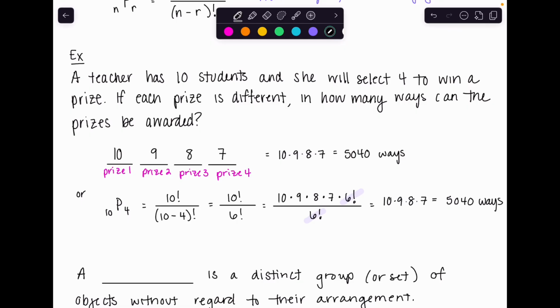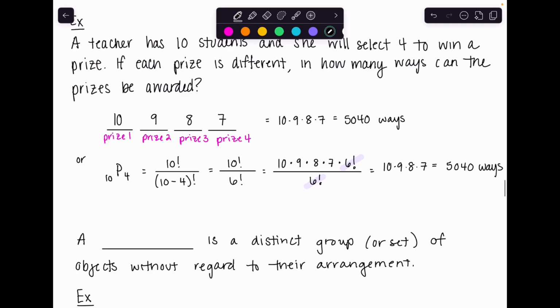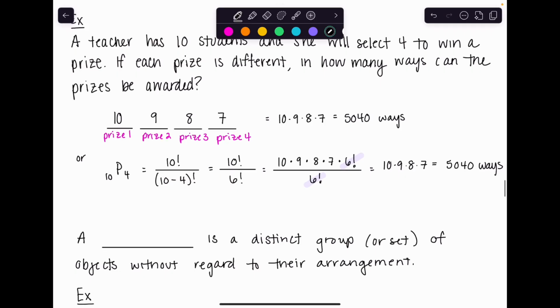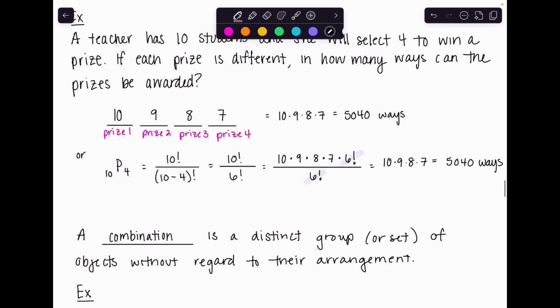So now we're going to consider what happens if the order does not matter. Again, if these were all the same prize, it wouldn't make a difference which kid got which particular one, because they'd all end up with the same thing. This is going to be when we have a combination. A combination is a distinct group or set of objects without regard to their arrangement. So the order does not matter.